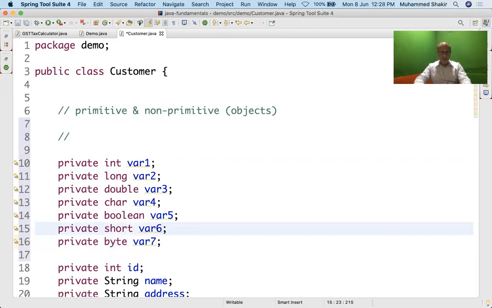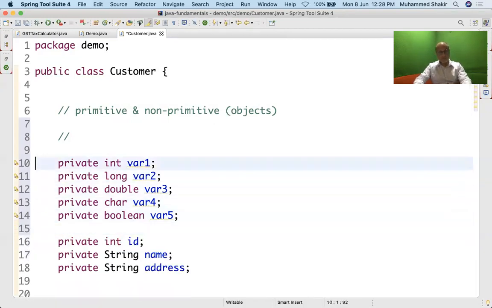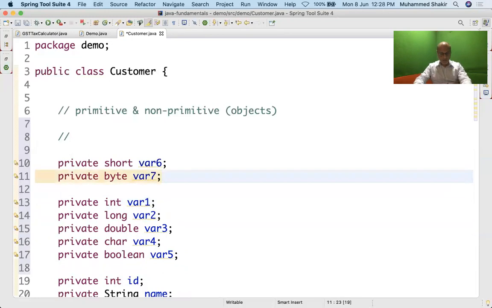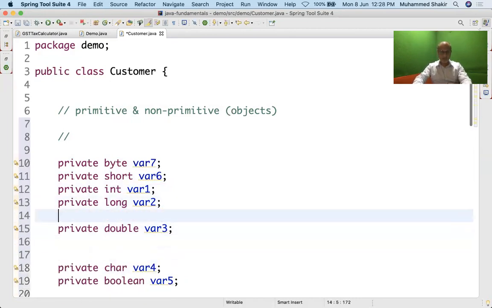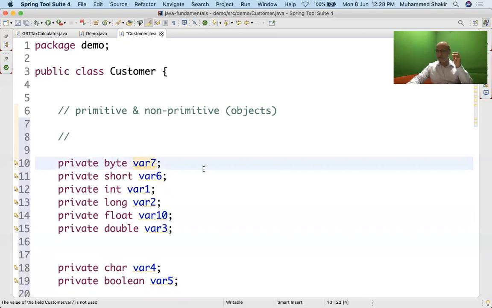Now let me bring these together. Why? Because byte is the smallest number type of a value. There is one more thing that I missed, private float, variable 10. Byte is the smallest, and the max value is 127. You cannot put any value more than 127 into a byte. Then you've got short, then int, then bigger than that is a long, then bigger than that is a float. The major difference with float is that it can have a decimal point, and double is the biggest of all.